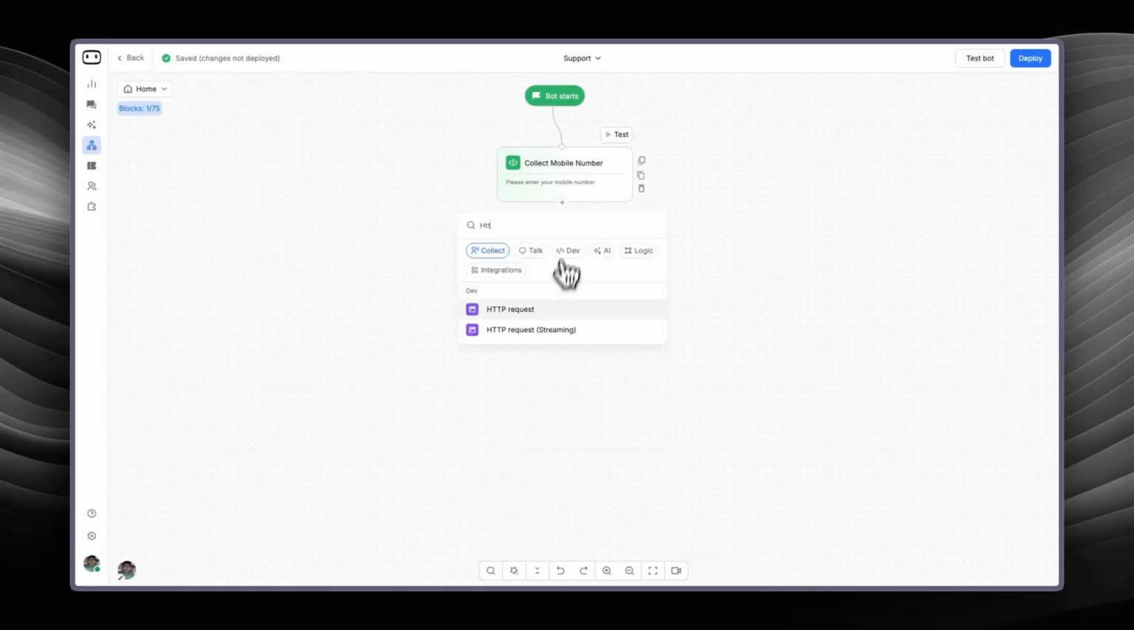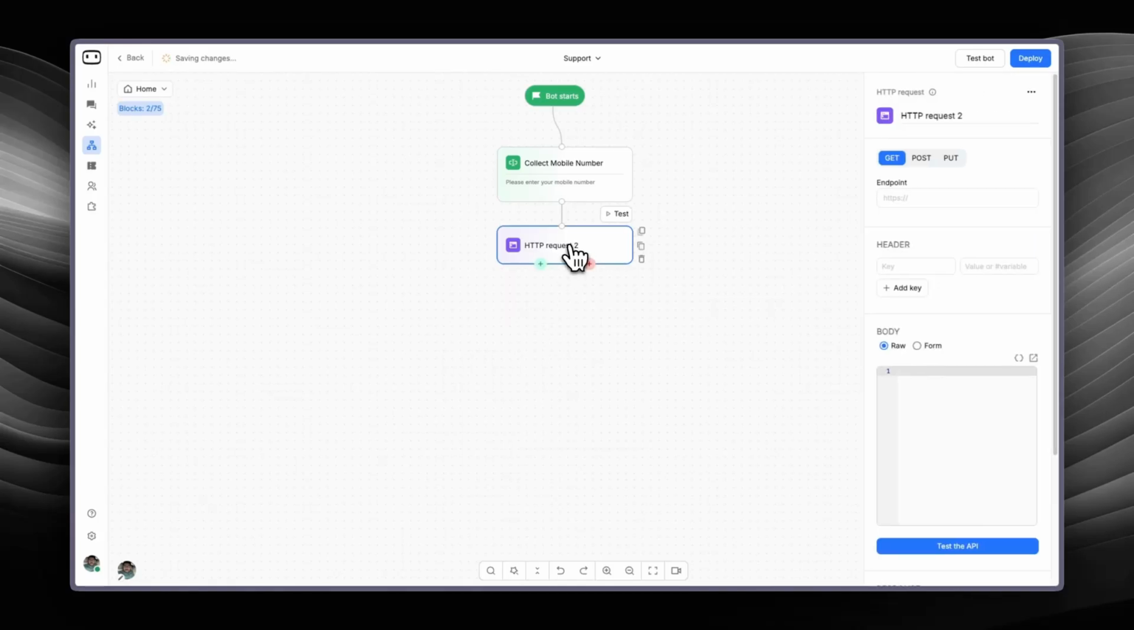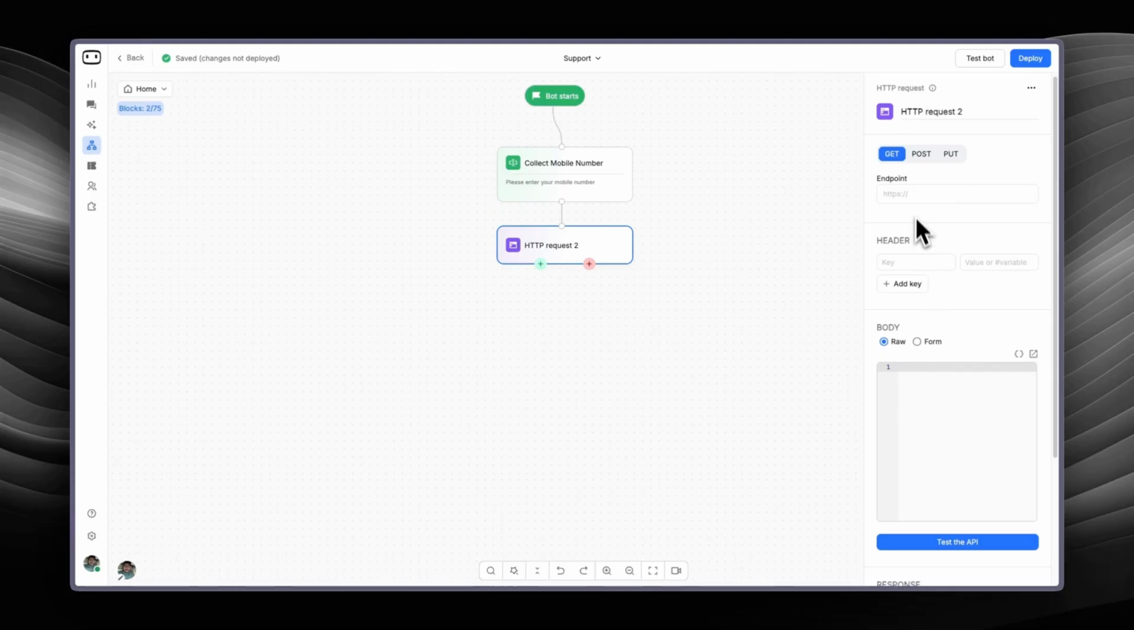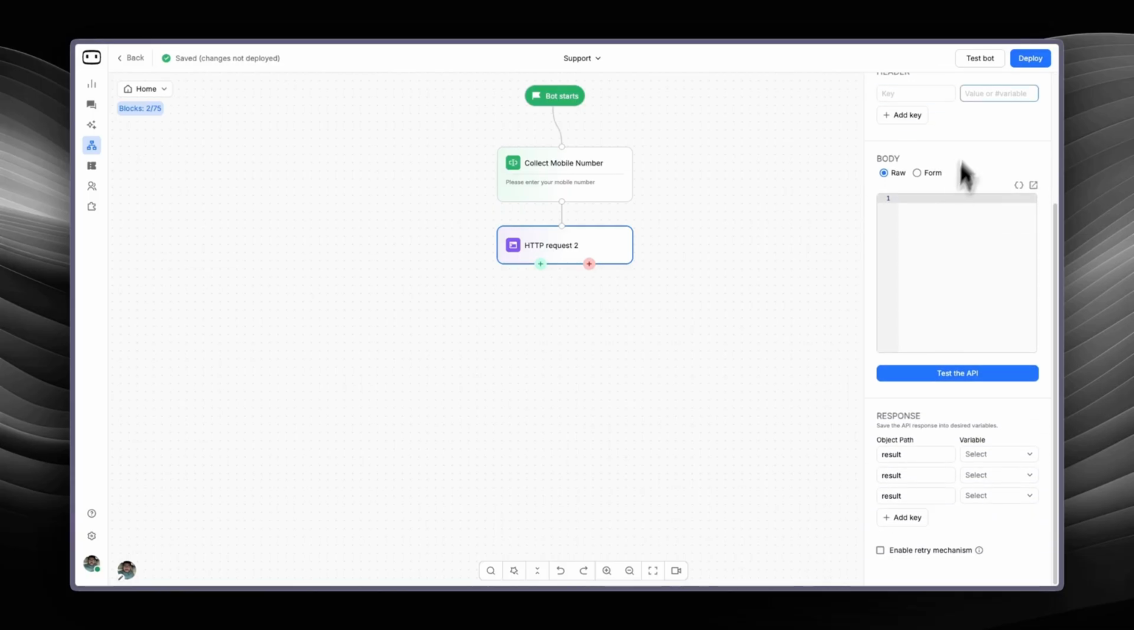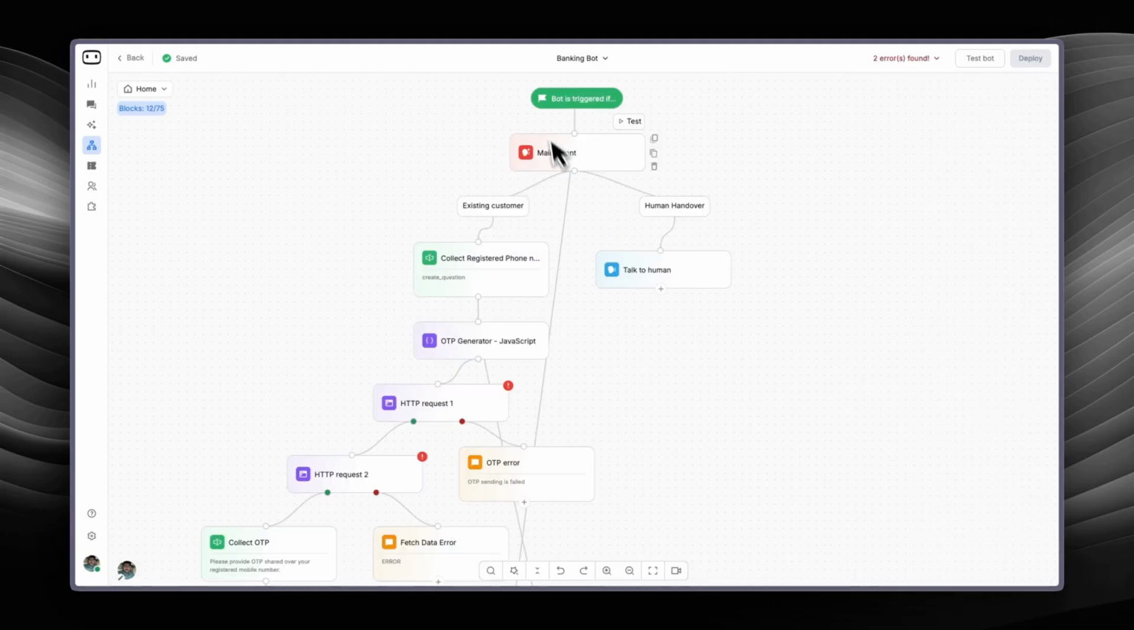HTTP request block lets your chatbot call any third-party tools, like a CRM or ticketing service, by calling their REST API to fetch or send data, without needing a native integration. Let's go through a real example.